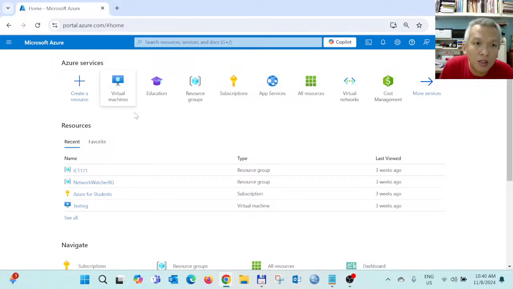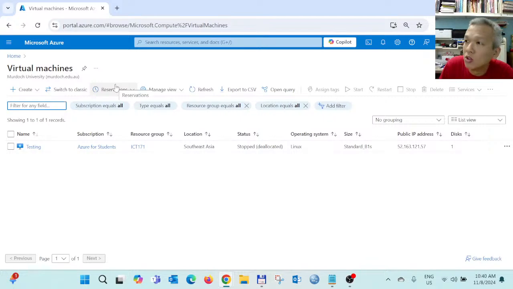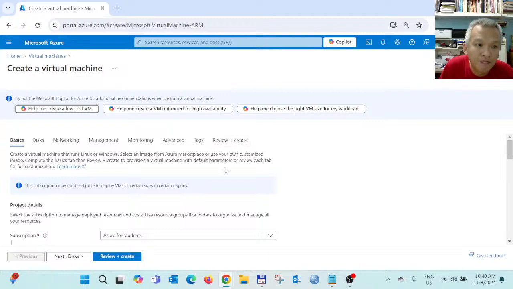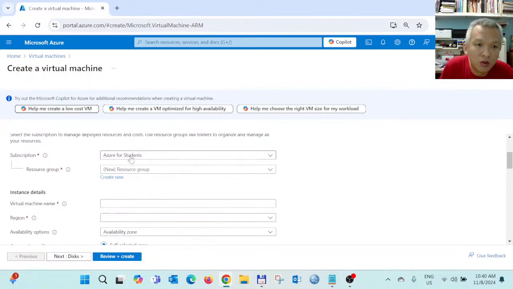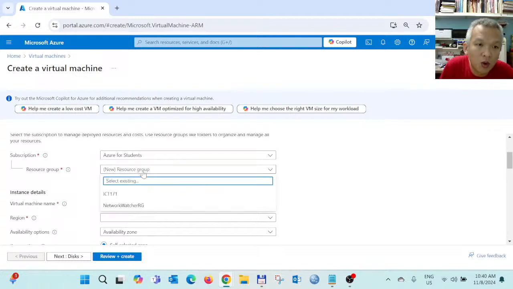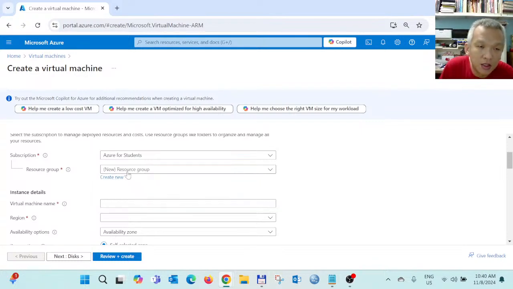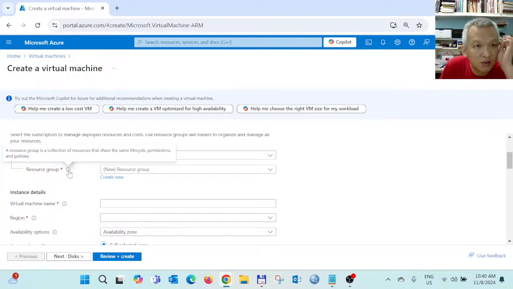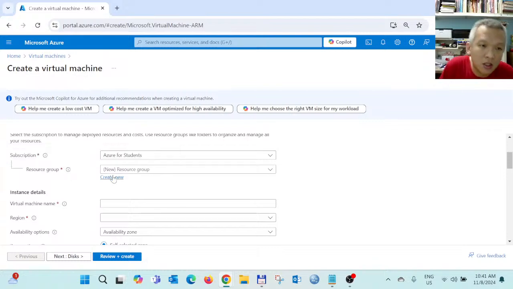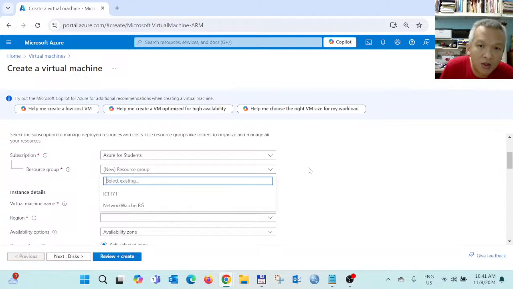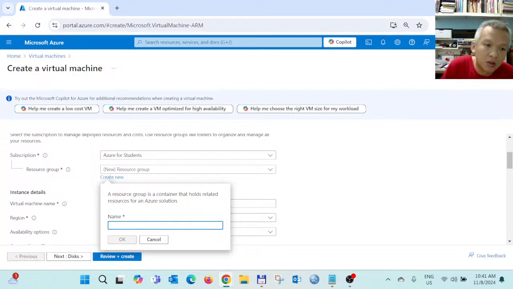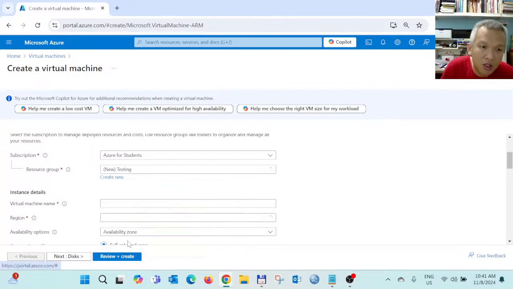Once you come in here, you need to go to virtual machines, for example, create virtual machine. Azure for students, then the resource group. You can create one, or I have already created one. It's just a collection of resources that share the same life cycle, permissions, and policies. In this case, if you want, you can just create one, for example, just testing. Let's give it a try.